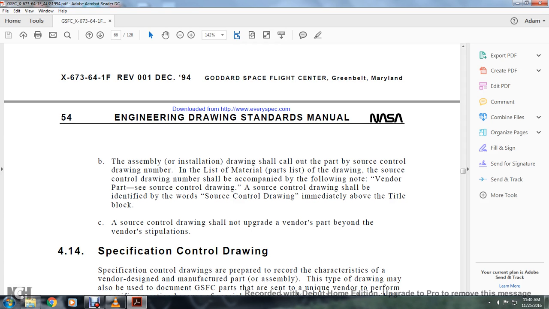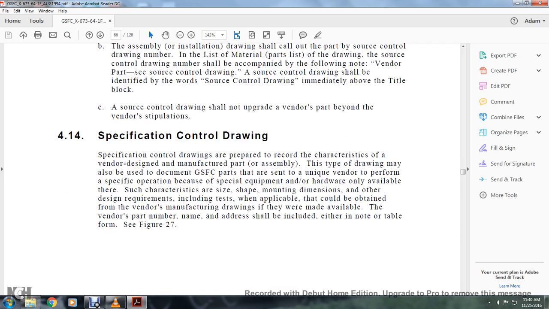The source control drawing shall be identified with the words source control drawing immediately above the title block. The source control number shall be upgraded with the vendor parts beyond the vendor stipulations. 414, the specification control drawings.